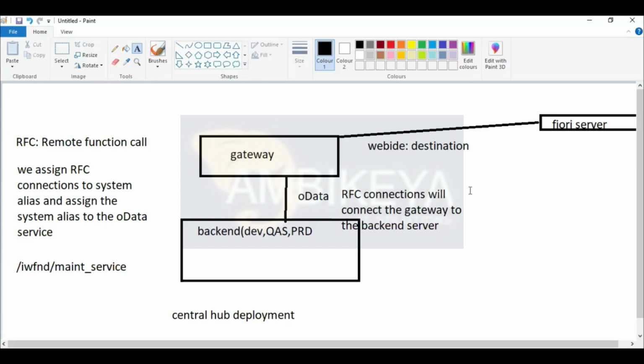We just let it remain as it is, where it is fetching some data from the PRD system, and then we add a system alias for the development server to that OData service as well. So it will not hamper the app from fetching the data from the PRD server, and it will also be available in the development server for our change or any new development.